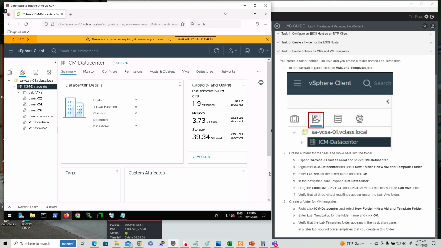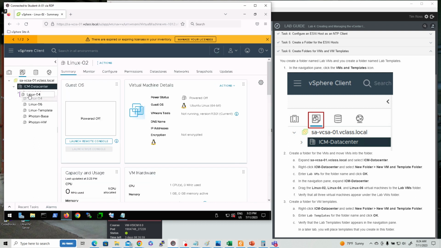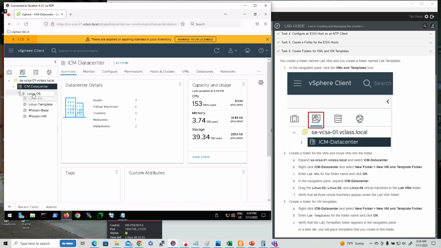Drag Linux 2, 4, and 6 into the Lab VMs folder. So he said Lab 2. Linux 2, 4, and 6 go into the folder. There they are. We expand the folder. They're inside the folder now. Yep, they're all in there.